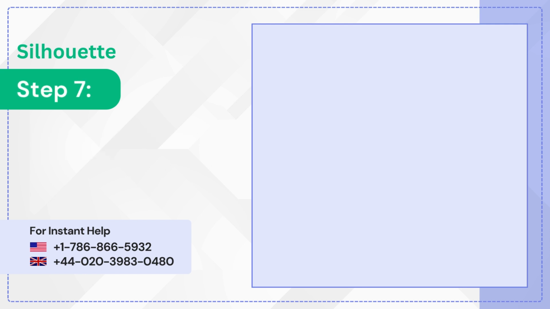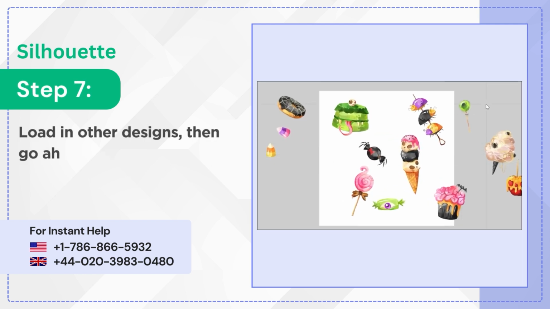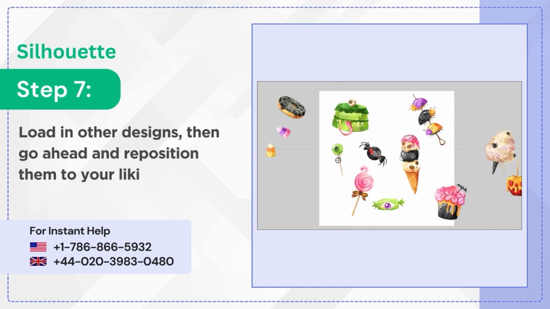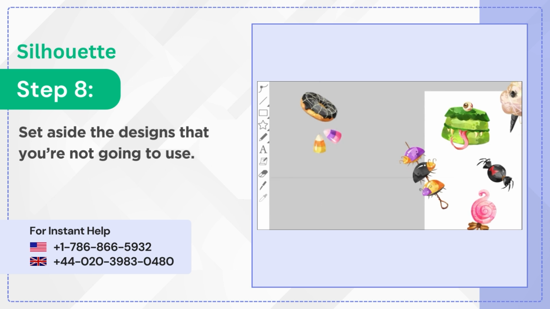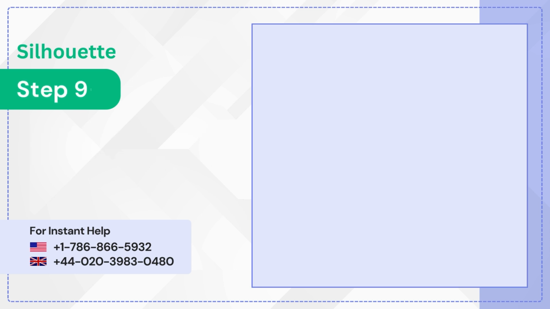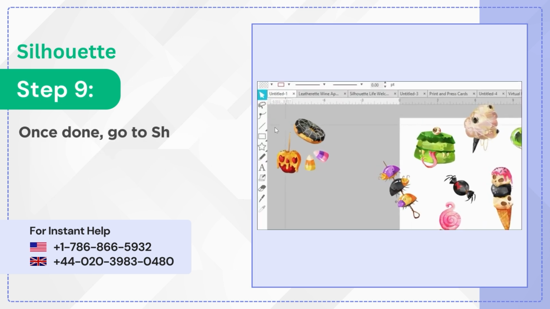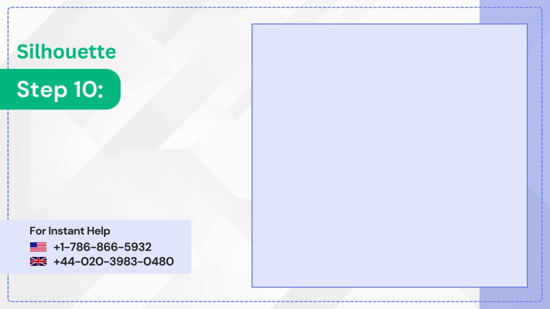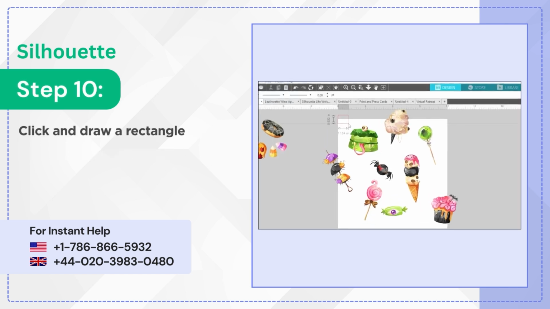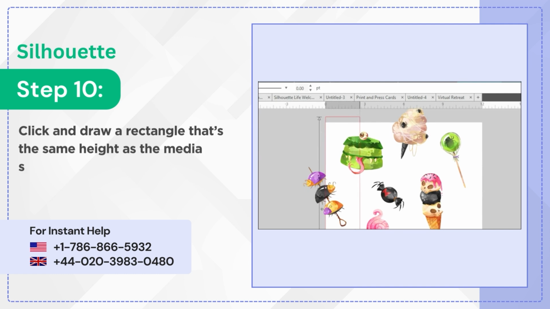Step 7. Load in other designs, then go ahead and reposition them to your liking. Step 8. Set aside the designs that you're not going to use. Step 9. Once done, go to Shapes and select a rectangle. Step 10. Click and draw a rectangle that's the same height as the media size, covering the first design that's hanging off the edge.